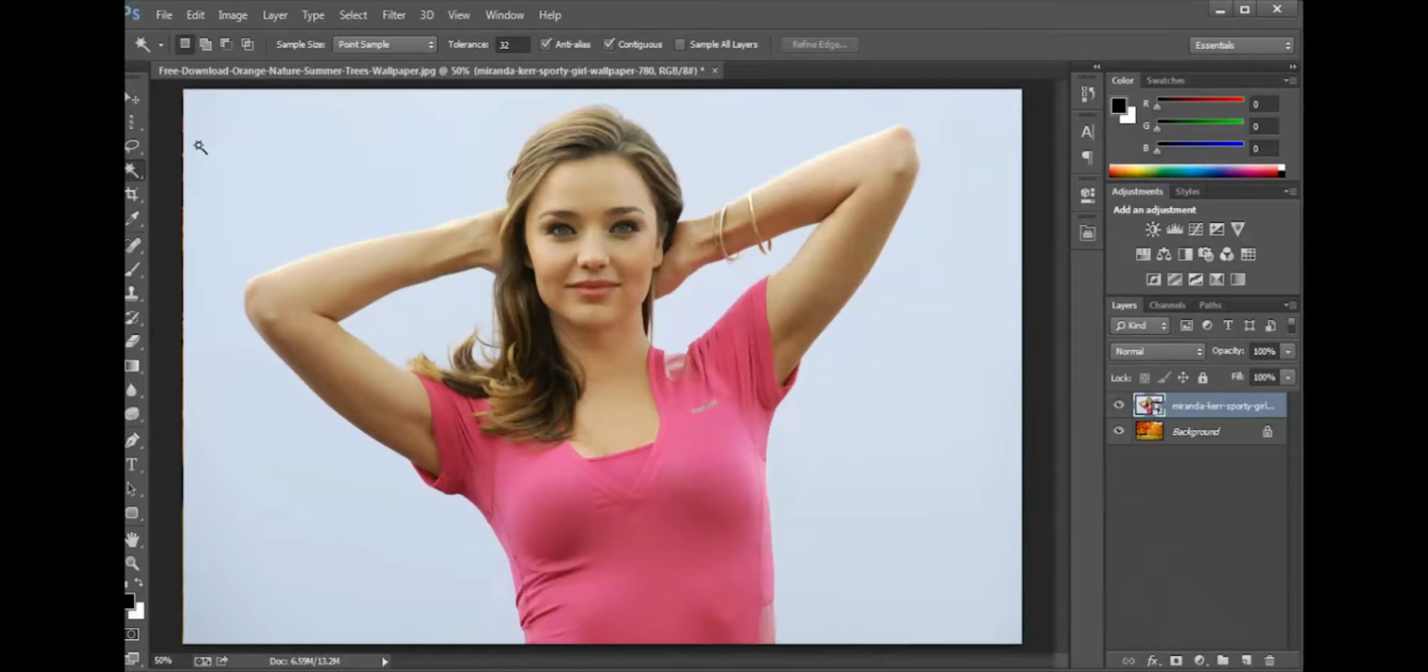So all we have to do to start is go to your Magic Wand tool. Since it's easier for us to select the background than the girl, we are going to select the background just by clicking somewhere inside the background. And as we see, we have a pretty good selection.